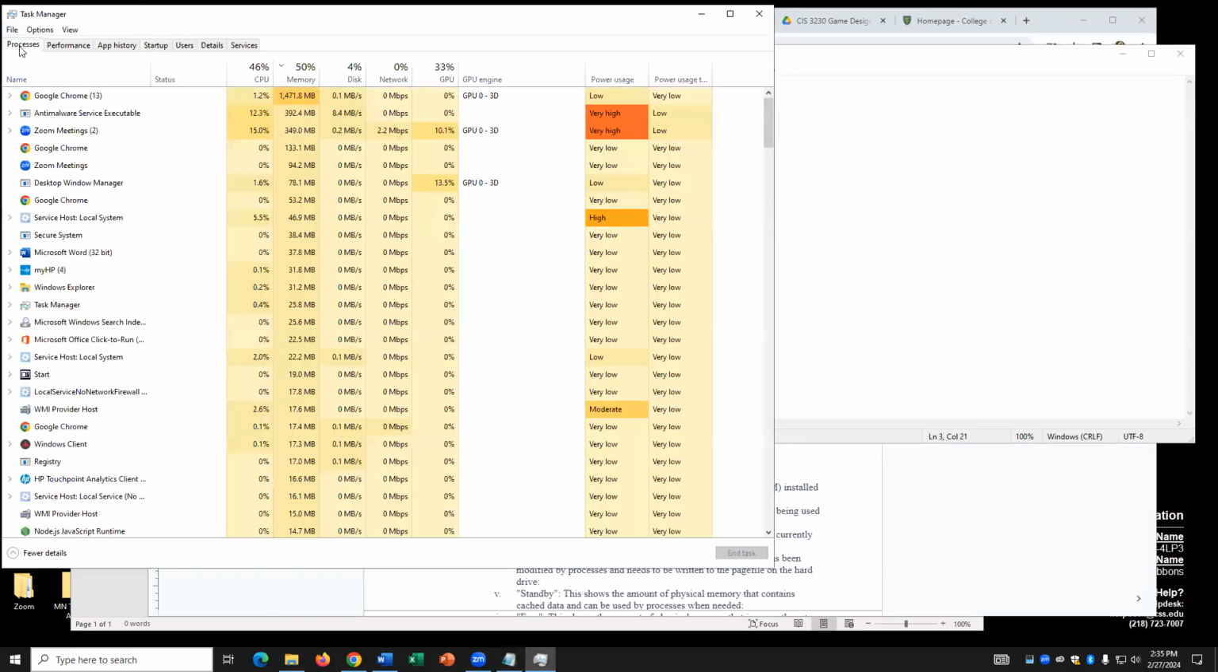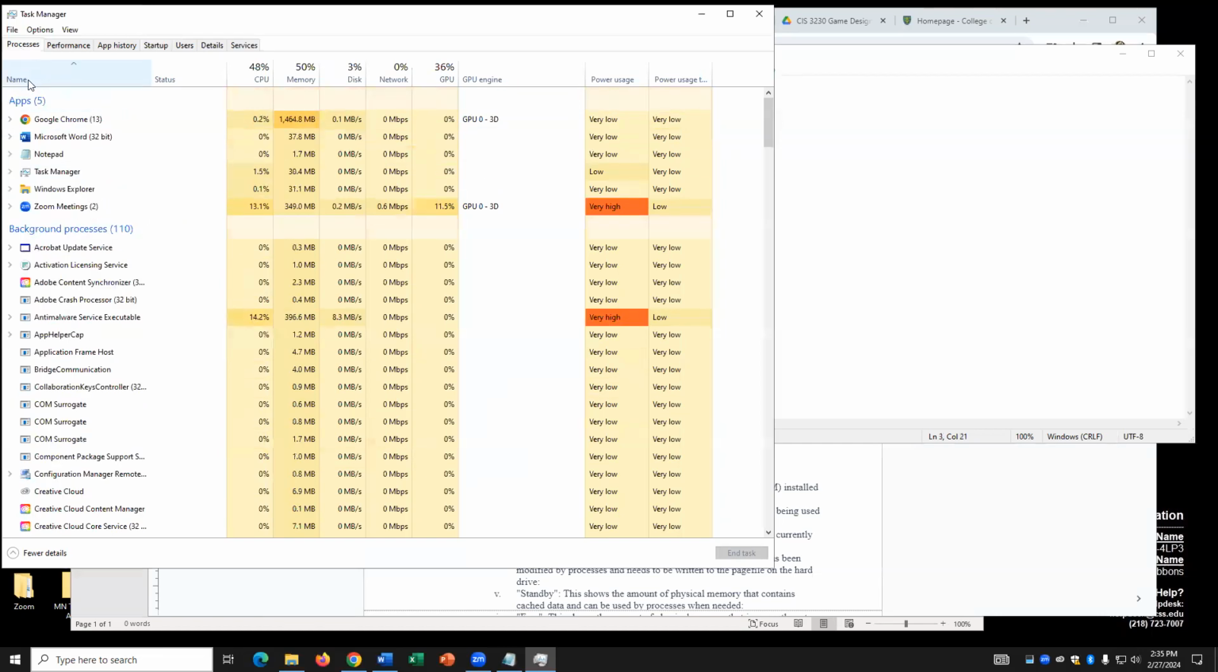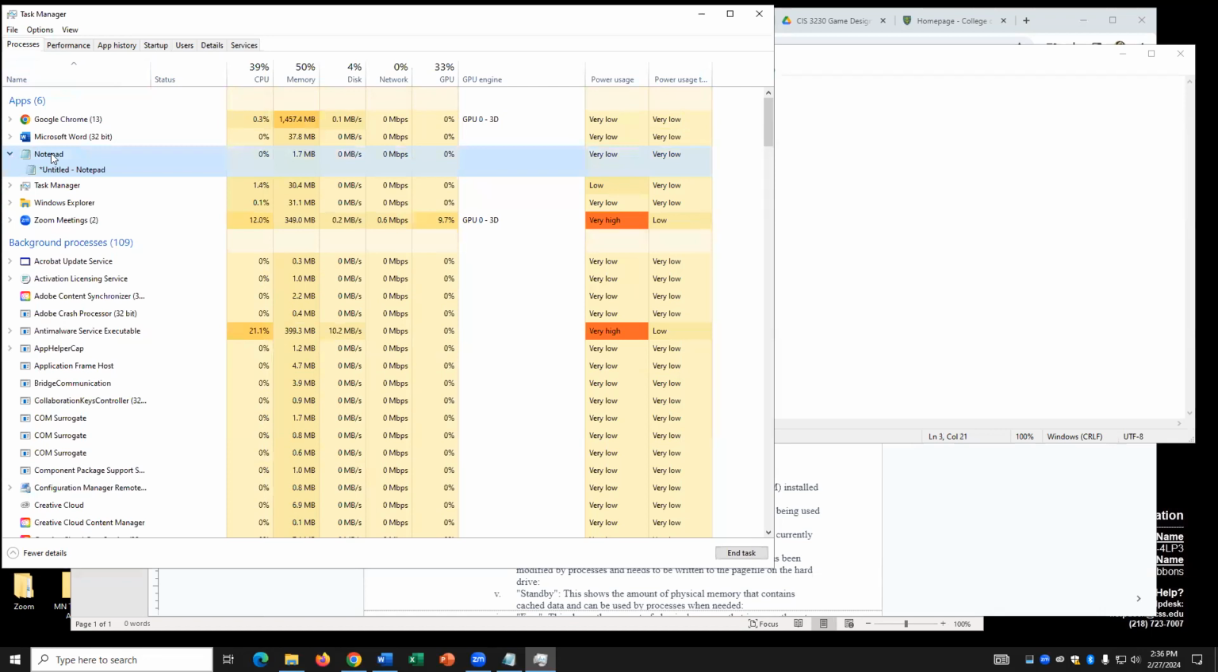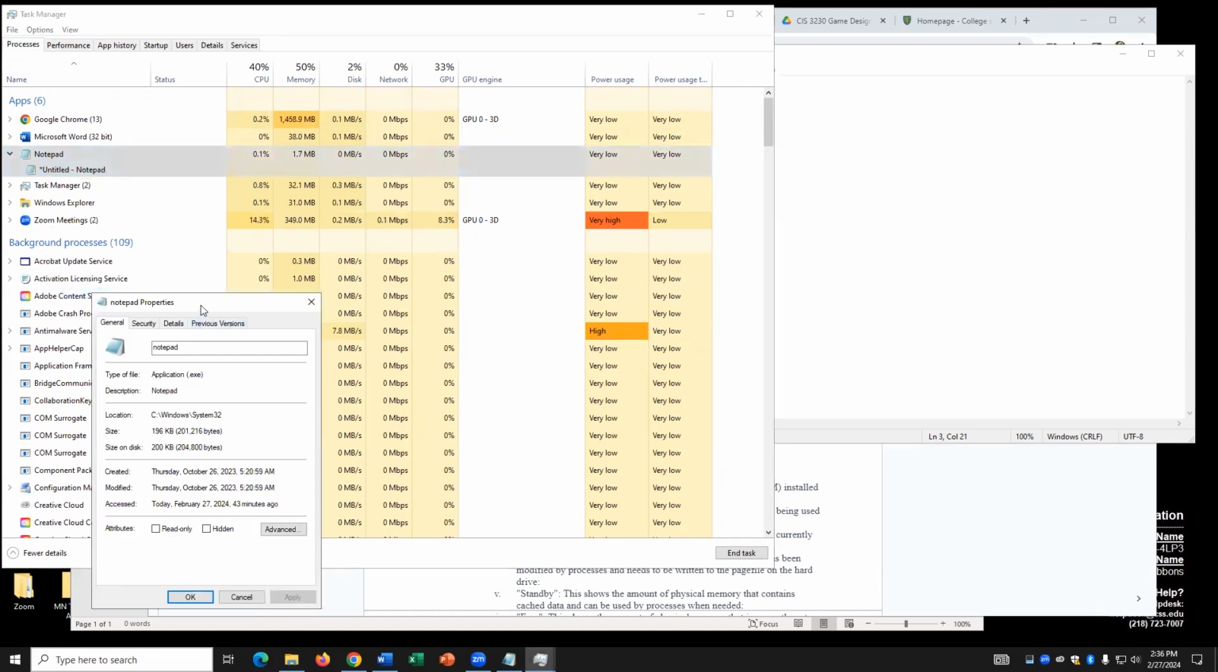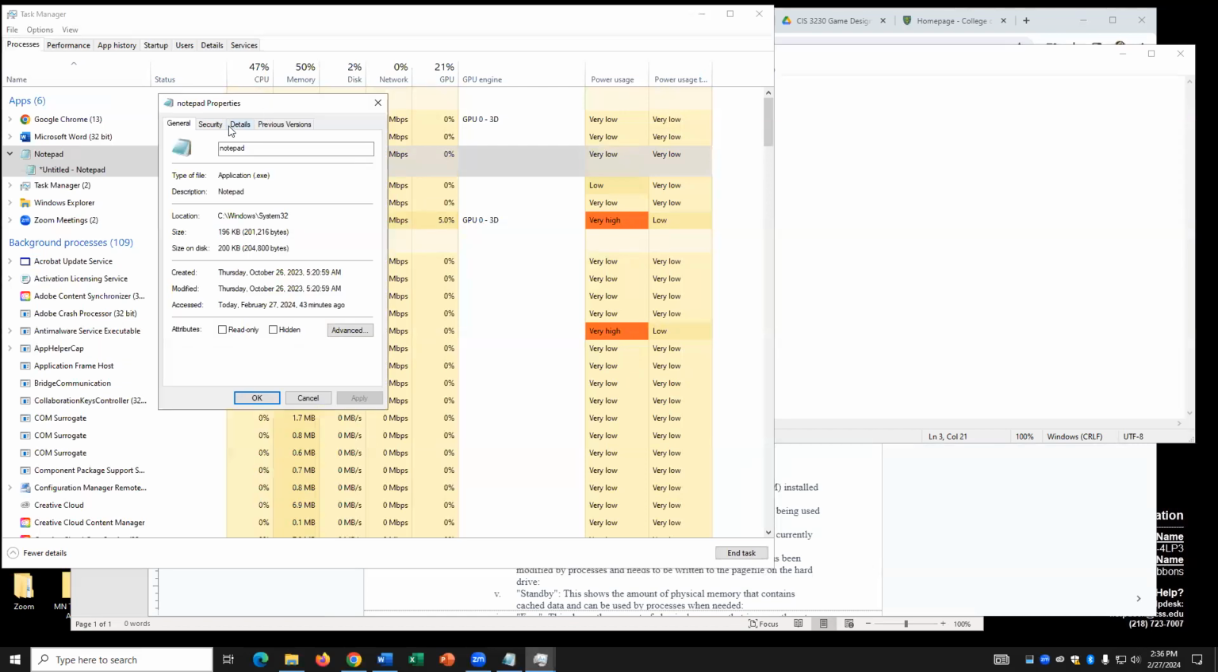So I'm going to go back to processes. I'm going to sort by name, again, not by CPU, and then I'll show the apps that I'm running in the background app separate. Notepad will be here. I can right click on it and bring up some properties of this.